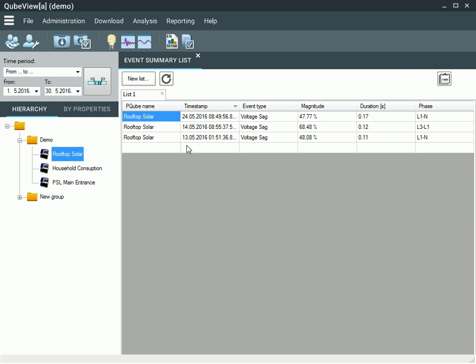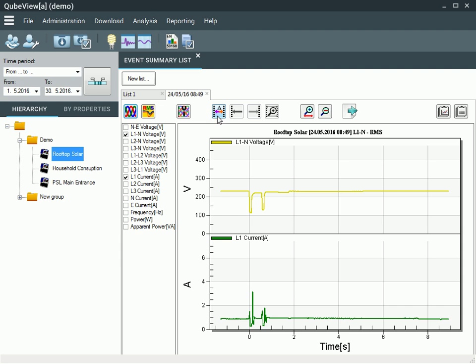I can export this events table by clicking on this button, and it will copy the table to clipboard. If I double click on any of these cells, I will get a detailed view for this event, and of course that is only the case for the events that pCube recorded this data for. So let's double click, and you get a view of the recordings for this specific event.